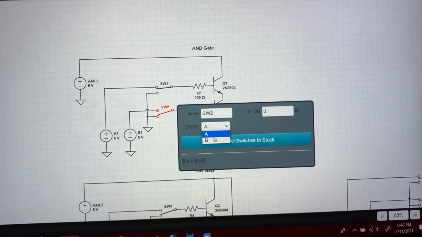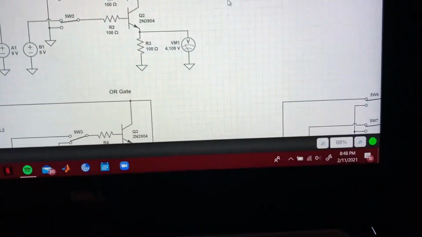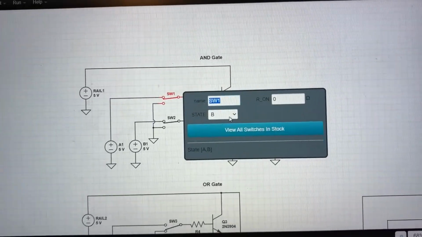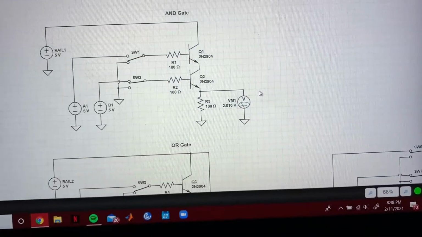If I switch both on, it turns on. And if this one is turned back off, it's back off.